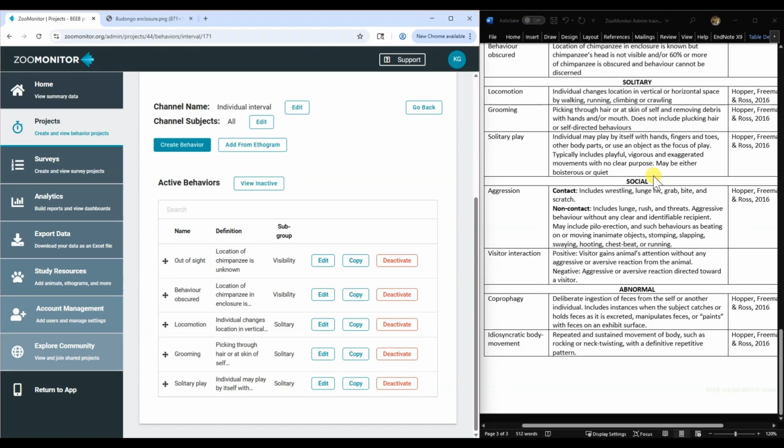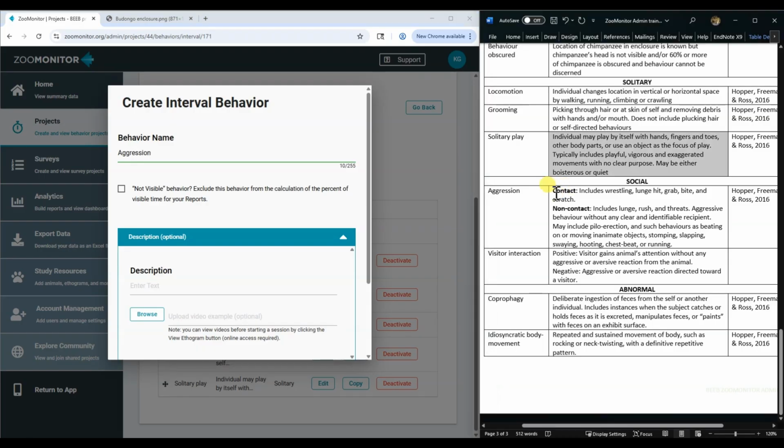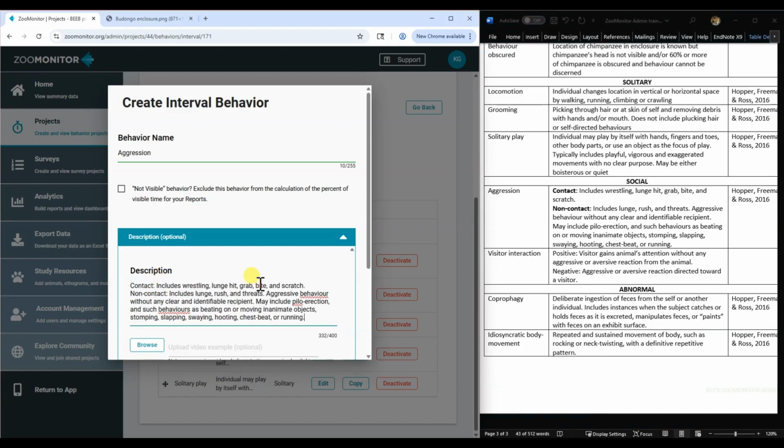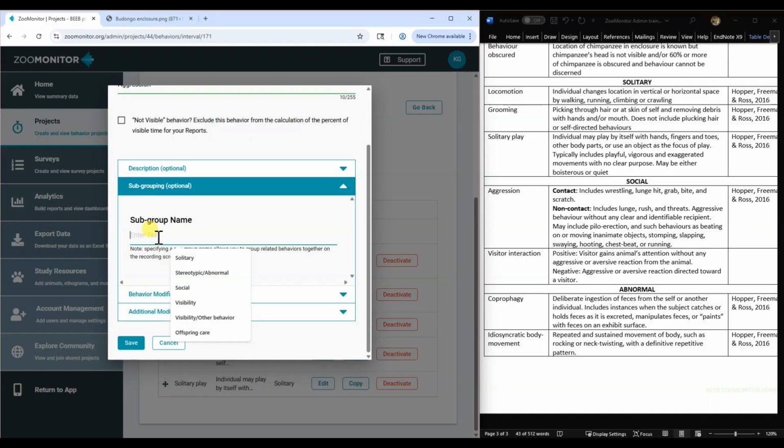So now we'll go to social, and this is where I will show you guys the different modifiers that you can add. So we're gonna put create behavior, and we're gonna say aggression, and then the description is gonna be our description here. Okay, and then the subgrouping now is going to be social, and the behavior modifier.